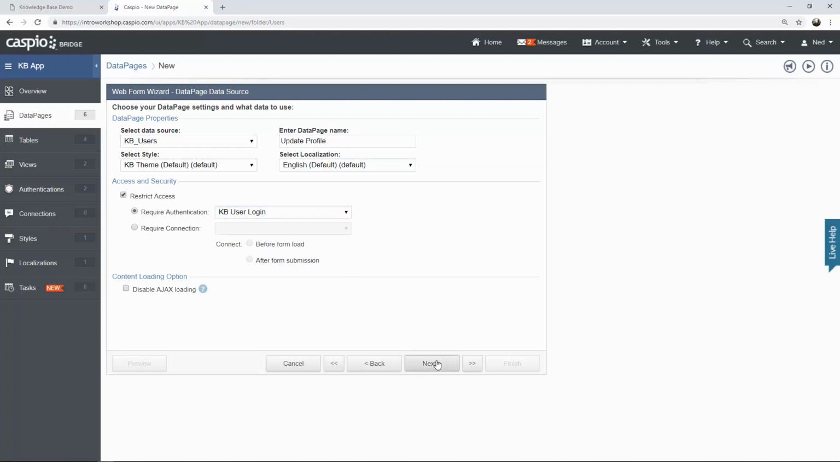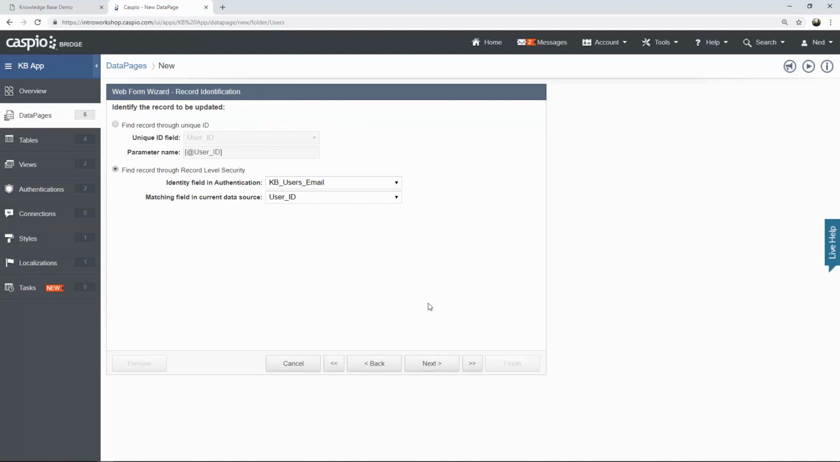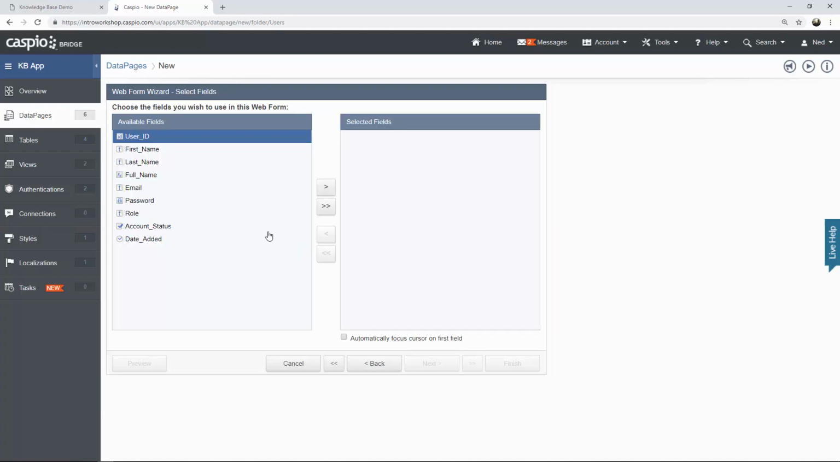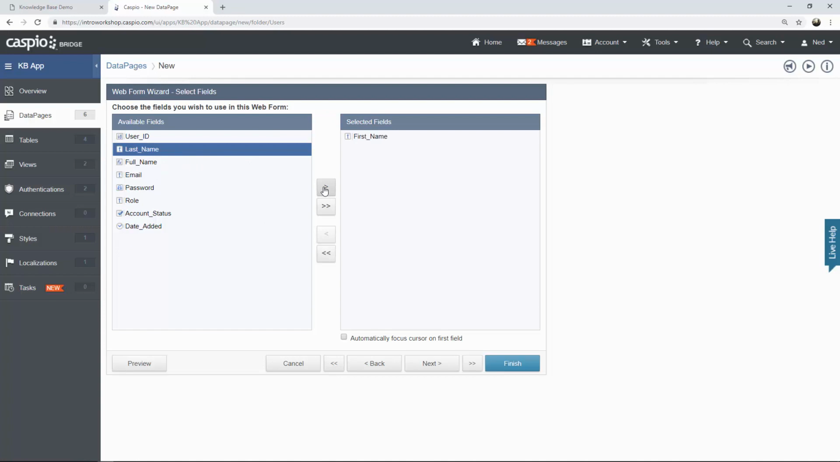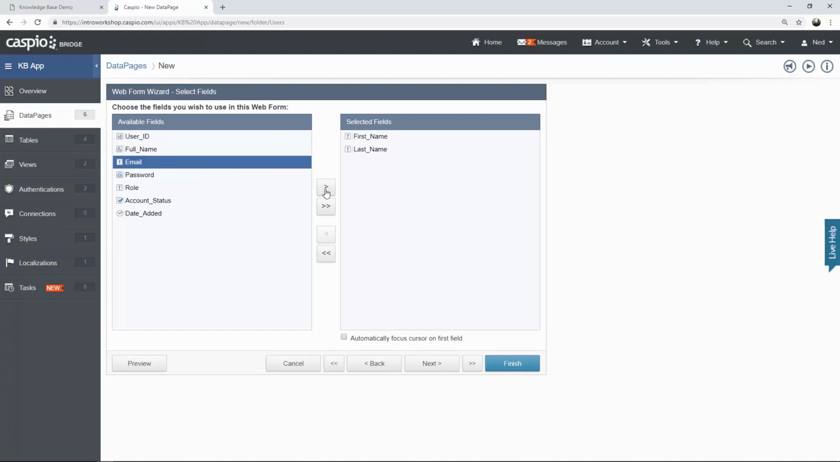And let's move on. Now once again, we need to take advantage of record level security. So from the authentication table, we want user ID, and for the matching field in the current data source, we also want user ID. Let's move on. Now it's asking me, what fields do you want to include on the web form? So what information do you want the end user to be able to update? Let's have them be able to update first name, last name, and perhaps email.